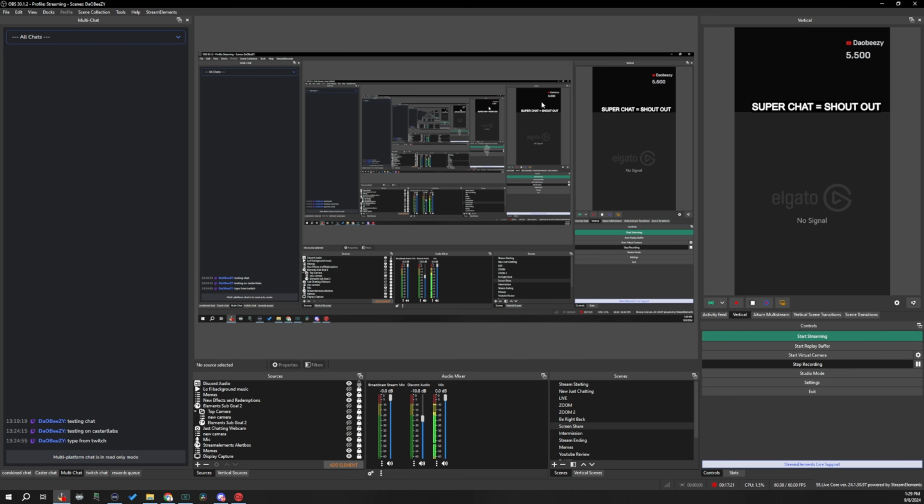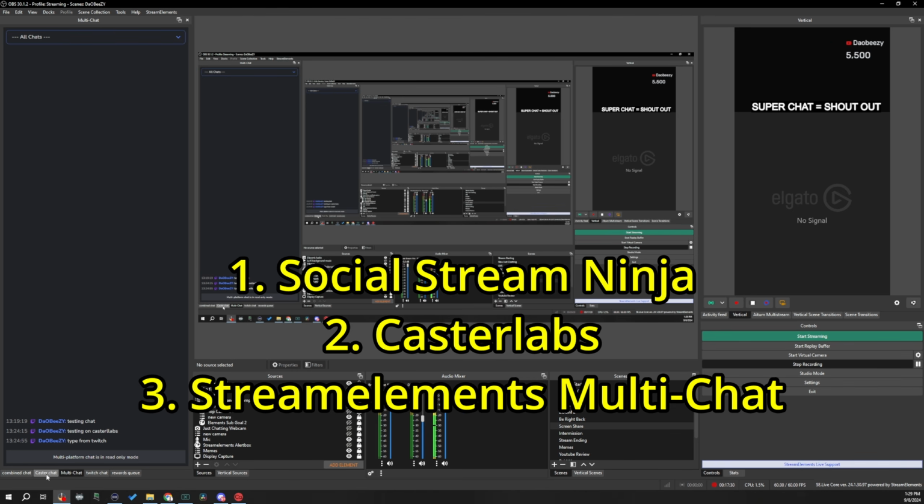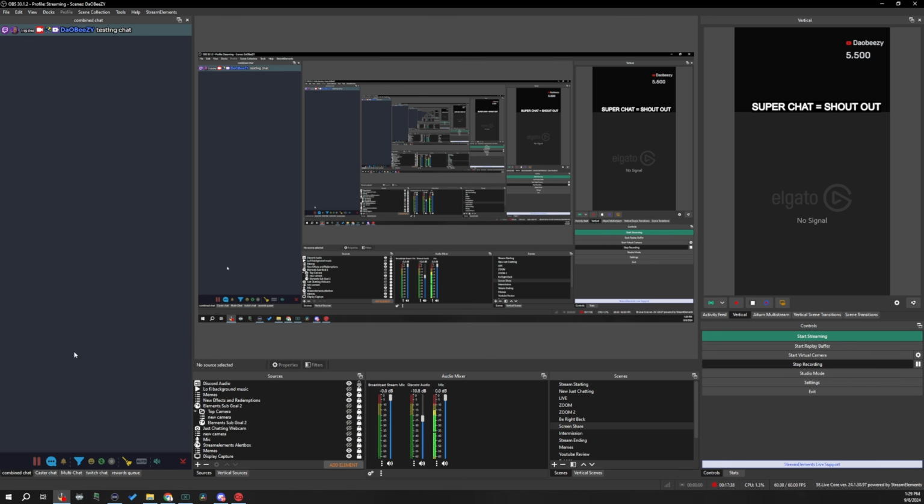So there you have it. Those are three methods in which you can combine all your chats when you're multi-streaming into one dock on OBS. We covered Social Stream Ninja, Casterlabs, and Streamelements' multi-chat solution. I prefer Social Stream Ninja, it's the most robust, has the most options, and it's pretty easy to set up. It's treated me well. I've never had any issues with messages not popping up. So that's what I prefer.